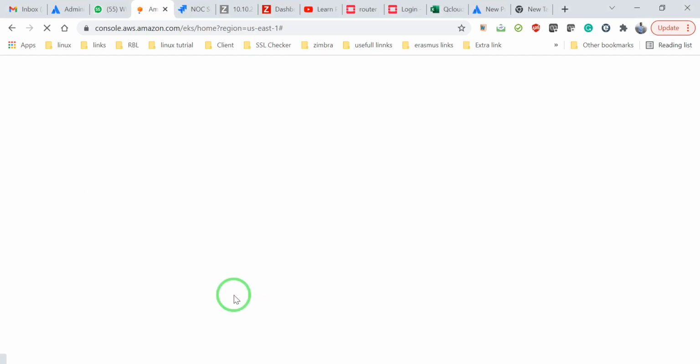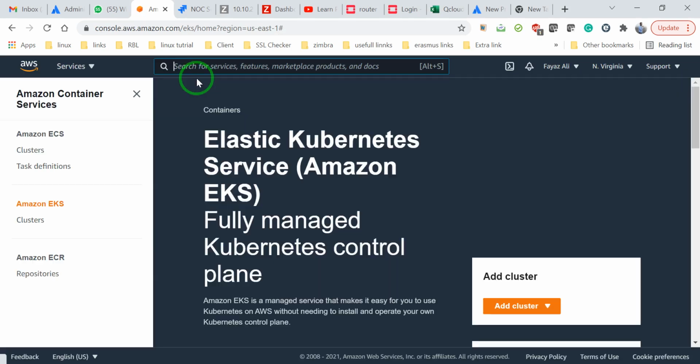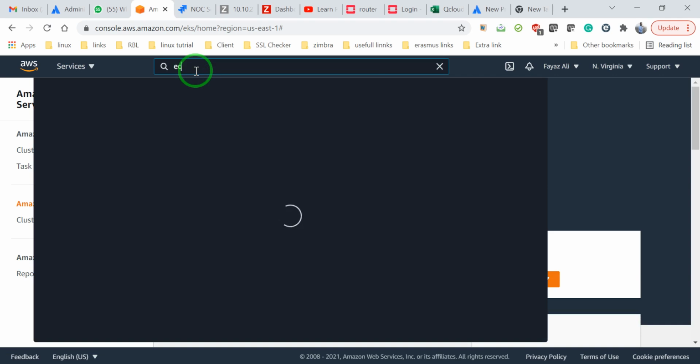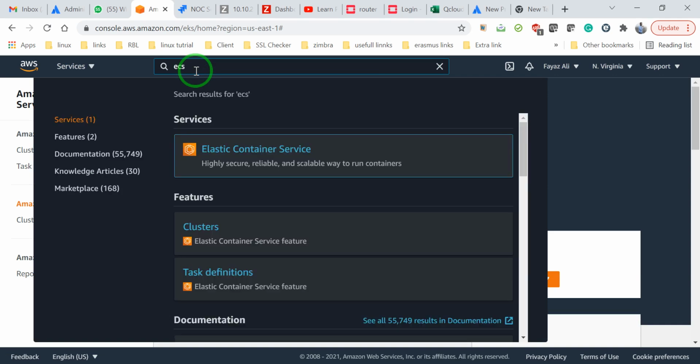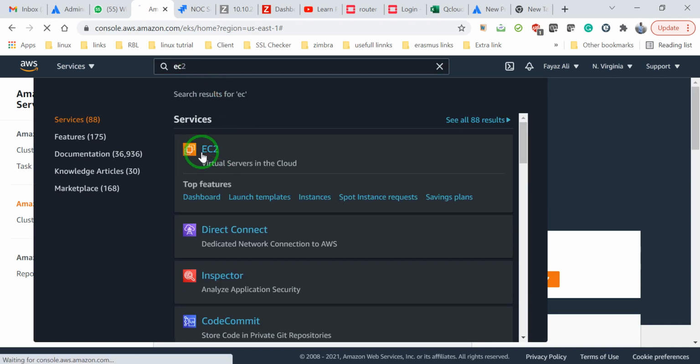So I just log in to my AWS account. Let's see here if any EC2 is created already or not. So EC2, just move on it.